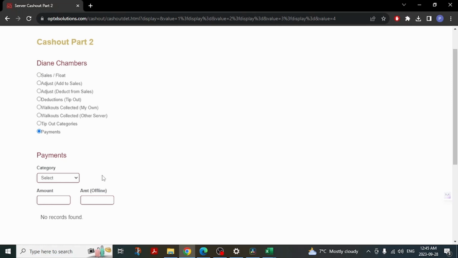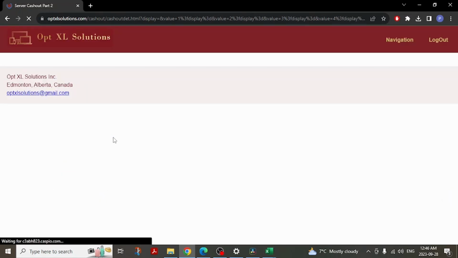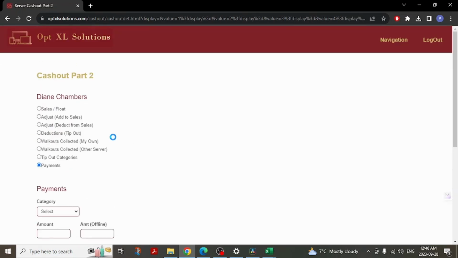Here she can enter the various payments individually from each slip or the totals if they're listed on her POS report. So she has an American Express slip for $67.25. There are no offline amounts to enter. If she had an offline American Express charge, she could enter both amounts at the same time. So moving on, she redeemed a $50 gift card.